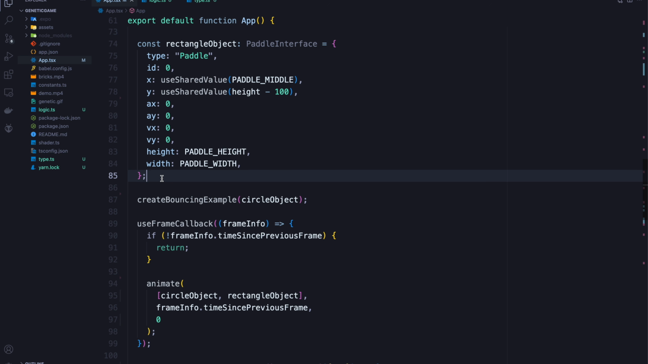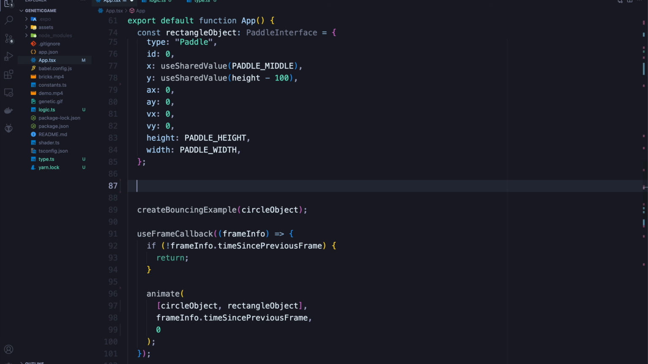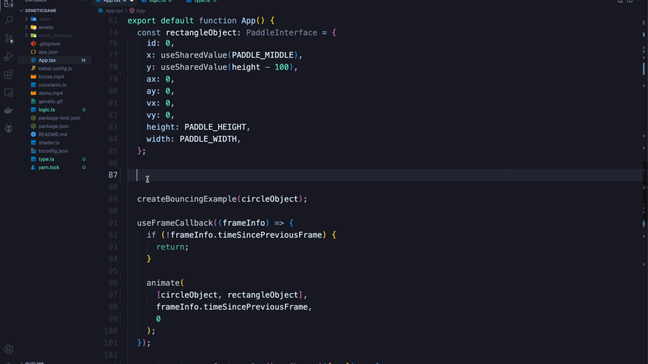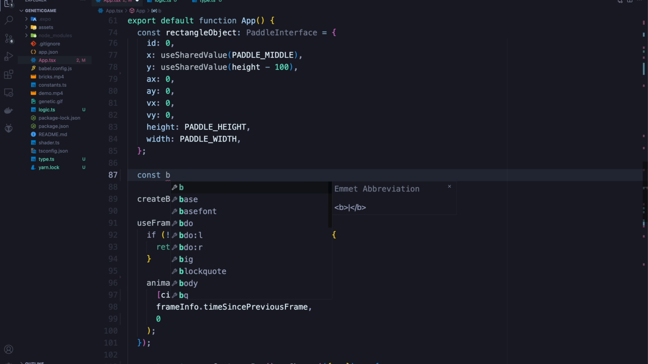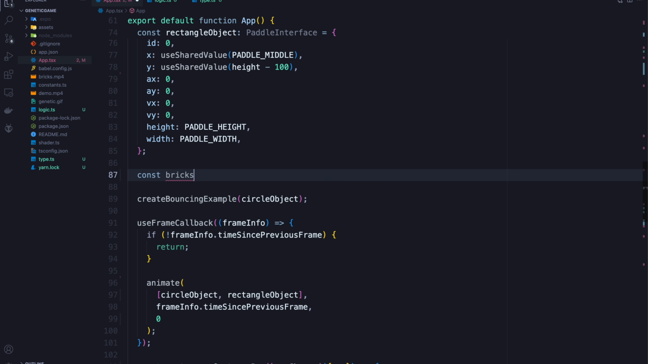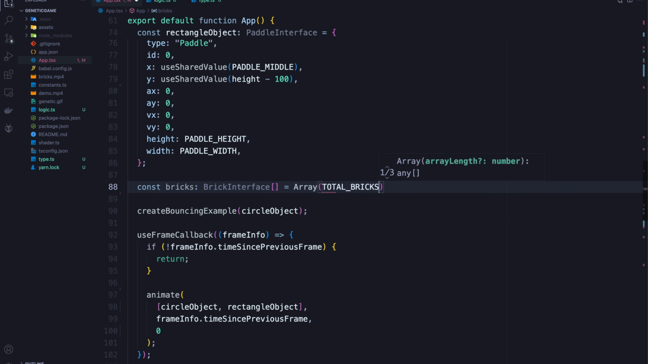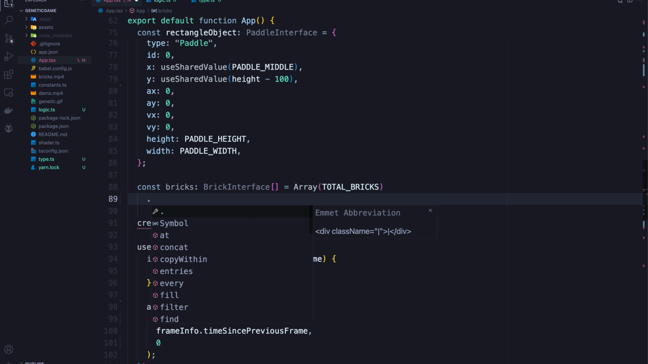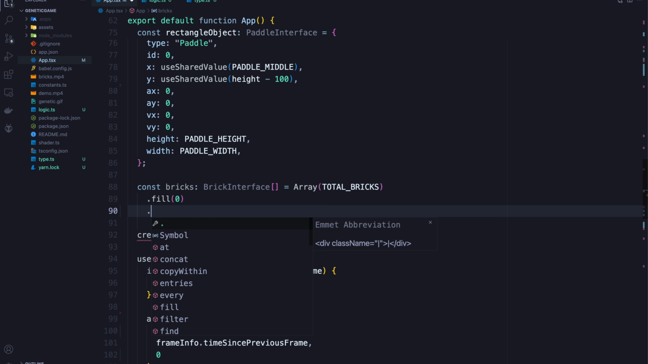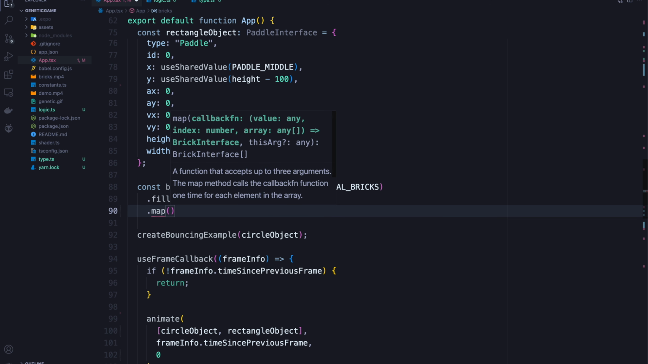So now let's actually draw those bricks on the screen, and this is going to be a pretty long function, but I'll try to do my best to explain as I go through. So we're going to create our bricks, which is going to be an array of type brick interface, and it's going to be sort of a range-based for loop, I guess you could call it, but JavaScript doesn't really have one, so we create our own version of it by filling whatever we want the total bricks to be by 0, and then mapping over that.